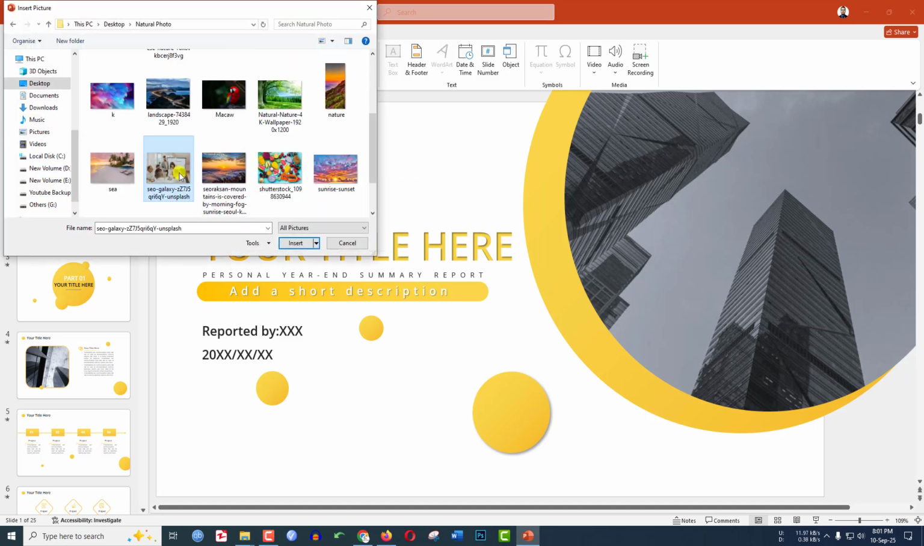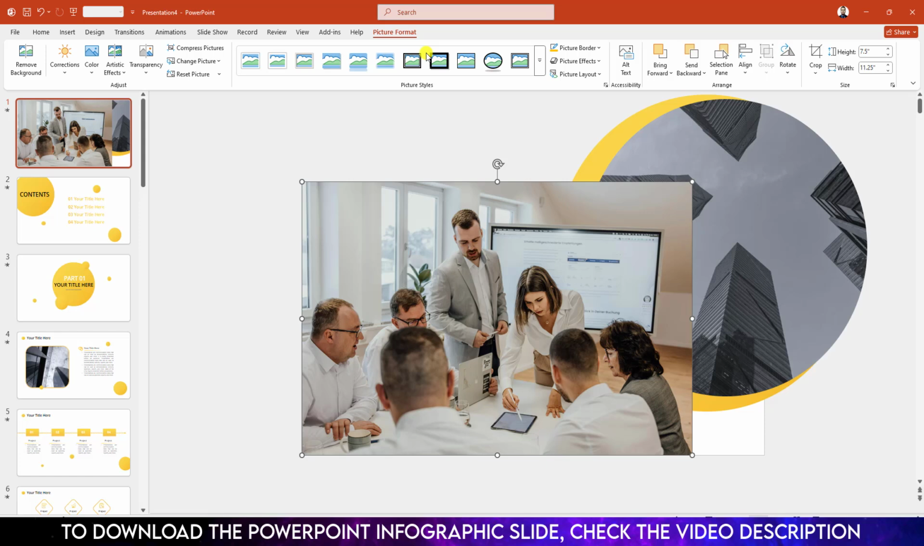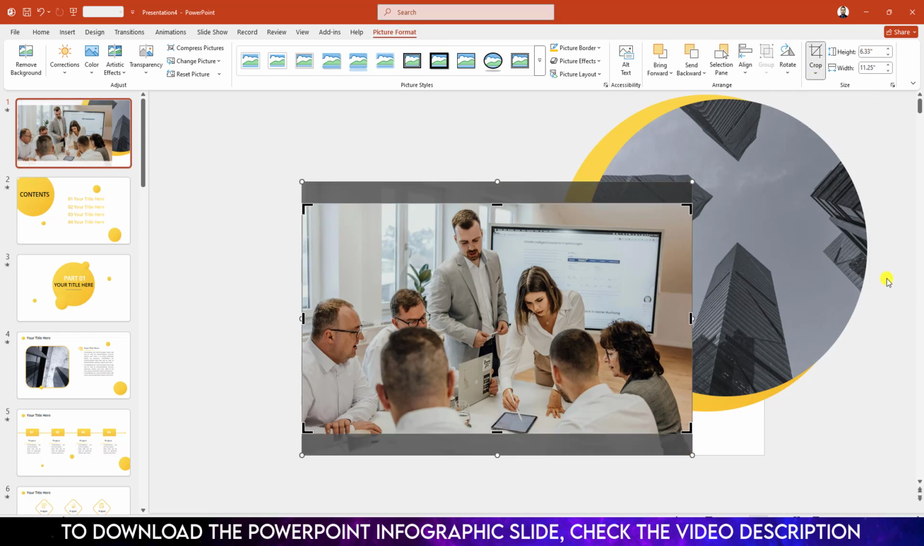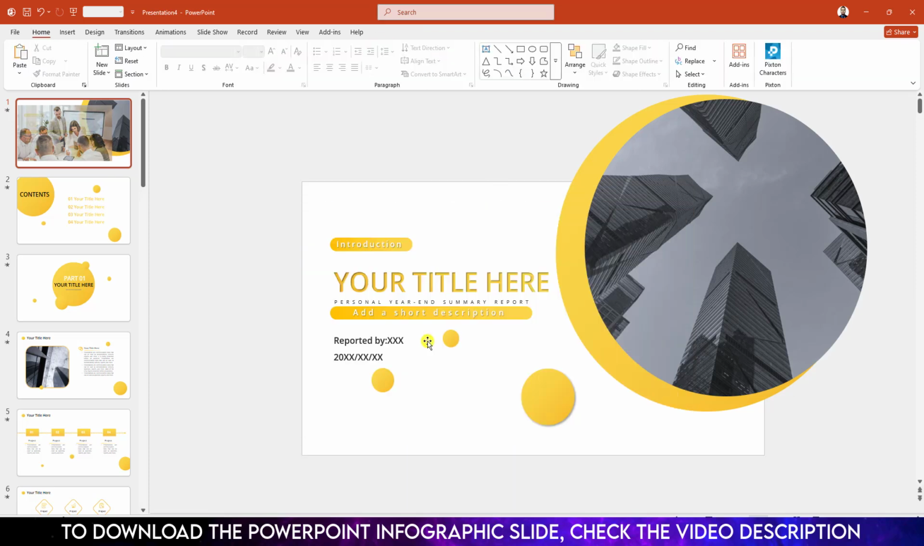I want to use this picture. Click on Insert. Make sure it is in the 16:9 aspect ratio. So click on over here, go to Picture Format, go to Crop, go to Aspect Ratio and make it 16:9 and click on outside. Select it and press Ctrl X to cut.